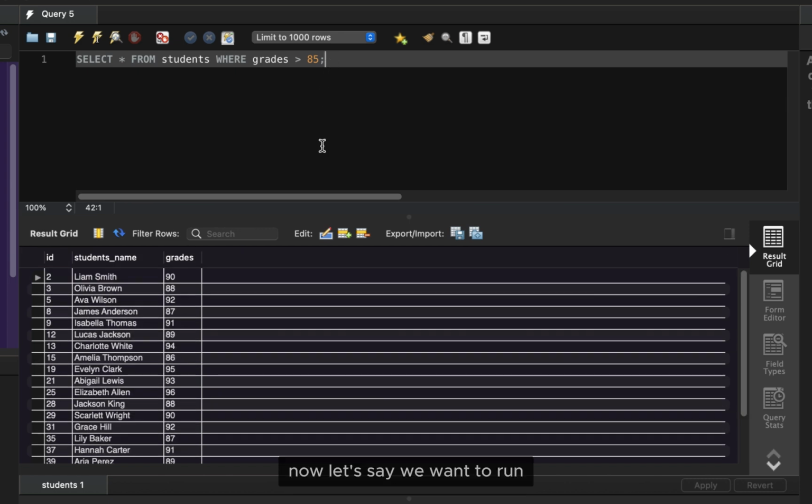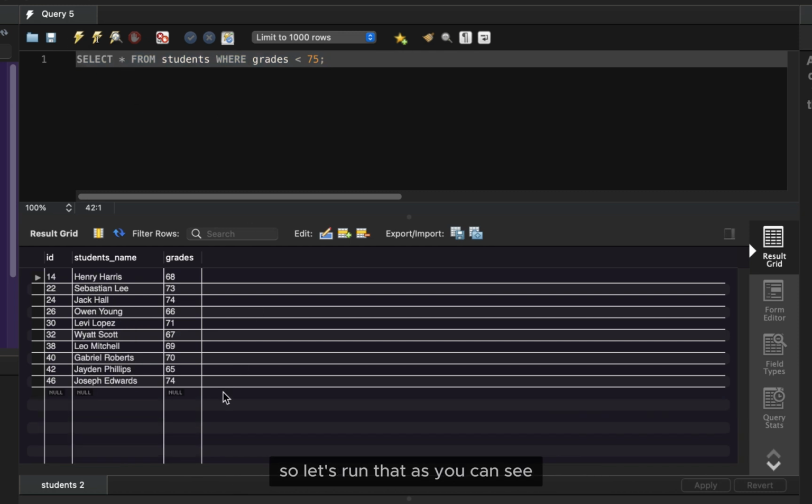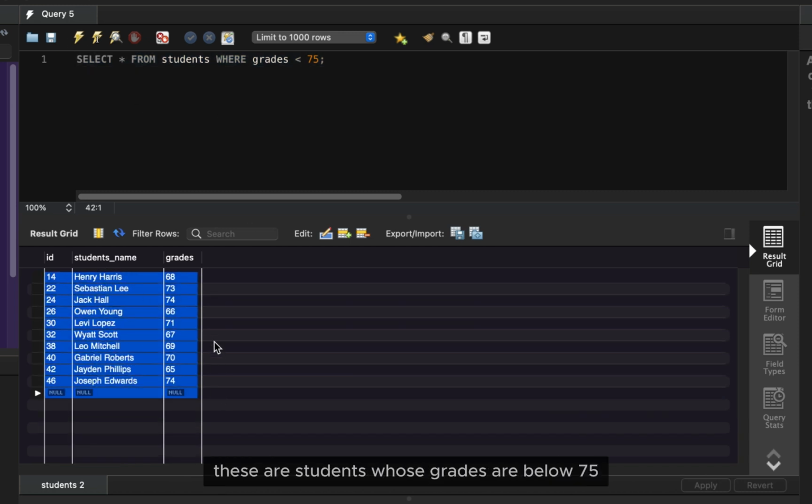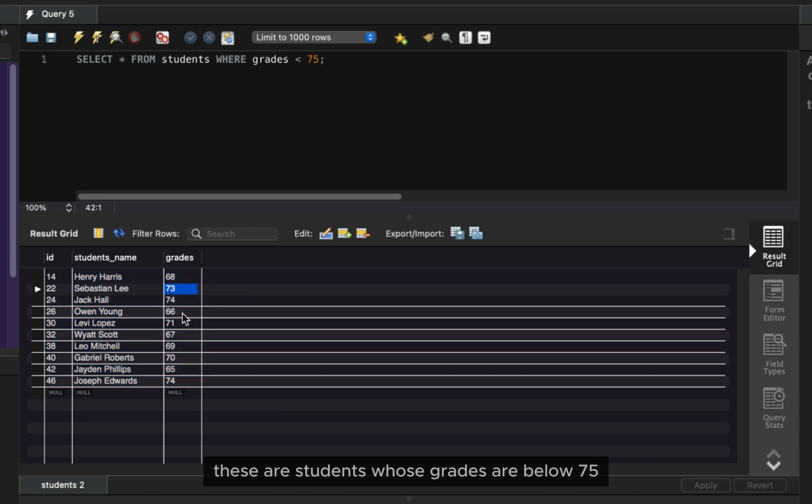Now let's say we want to run another query of students below 75. We can also specify that in our query. Take note that in this command we are using the less than sign to simplify our query. So let's run that. As you can see, these are students whose grades are below 75.